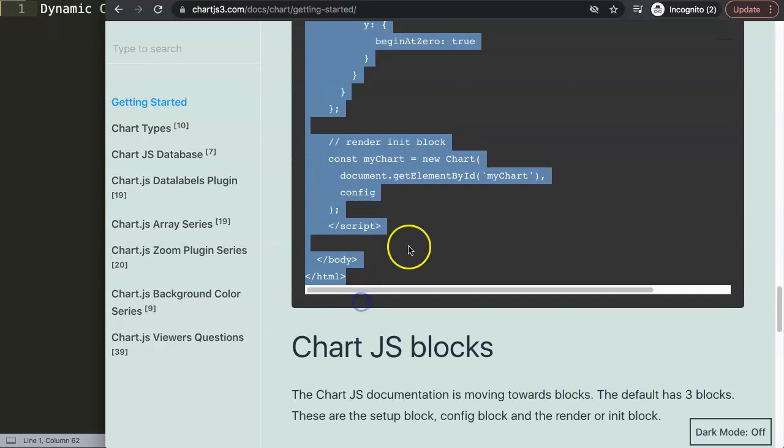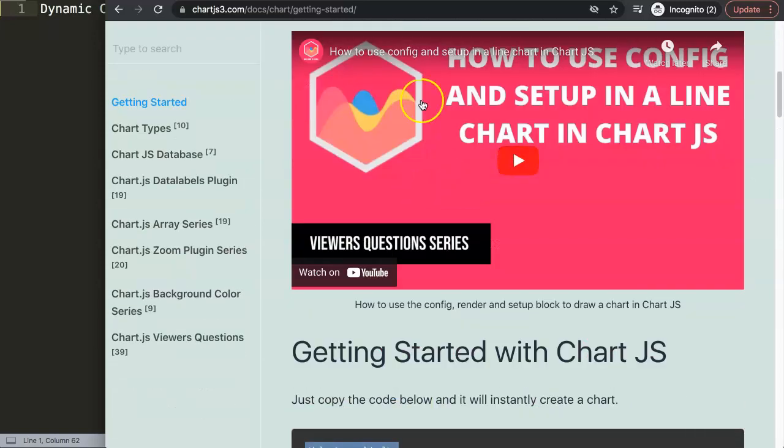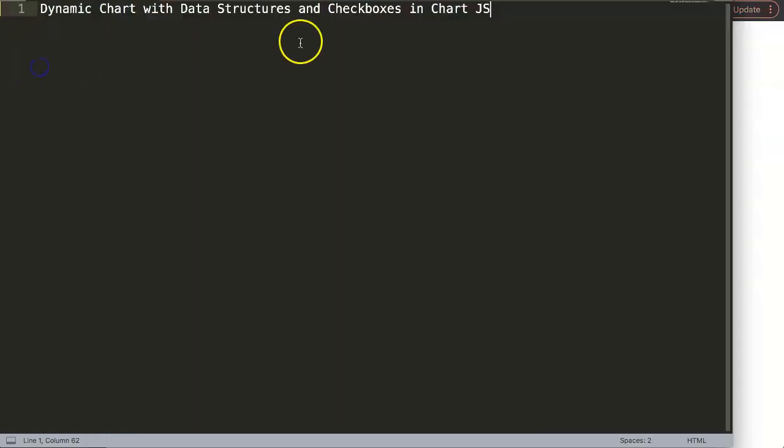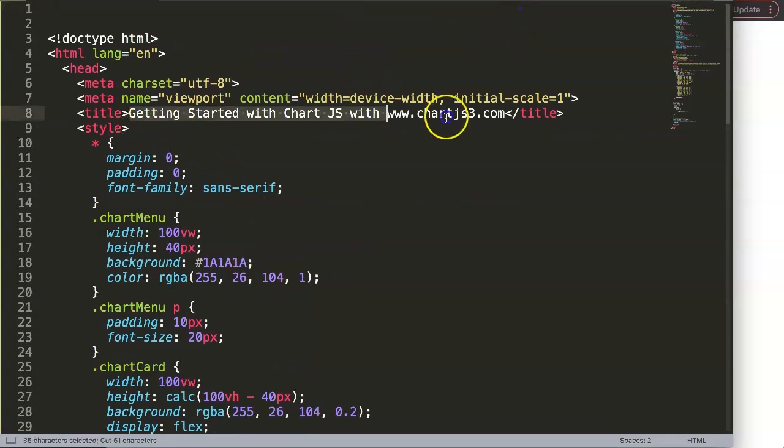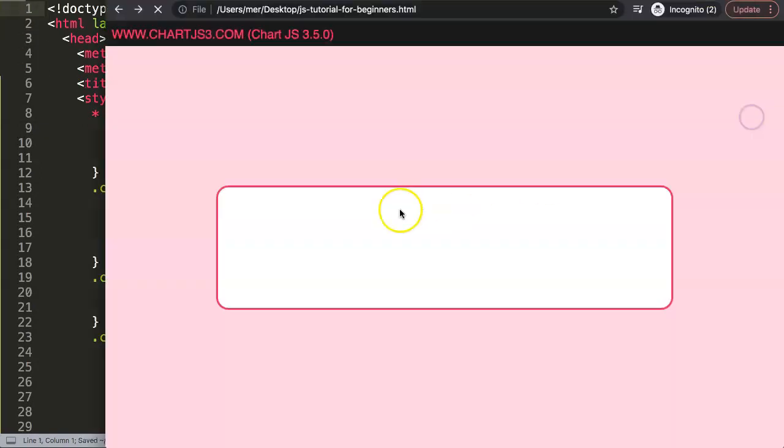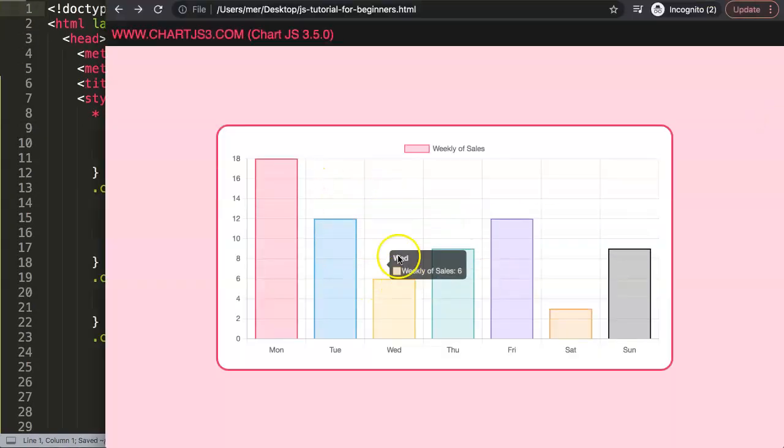And if you want to understand what this is, just watch this specific video here. So we paste this in here, then we're going to cut out this and paste this in there. And save that and refresh. Alright, so now we have this bar chart here, and that is nice.